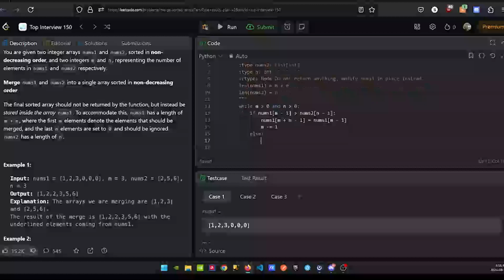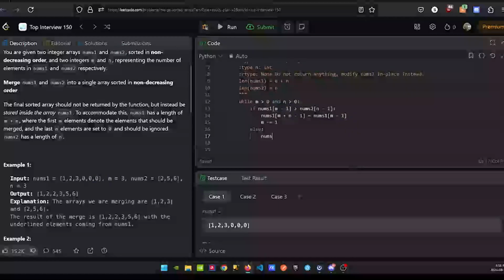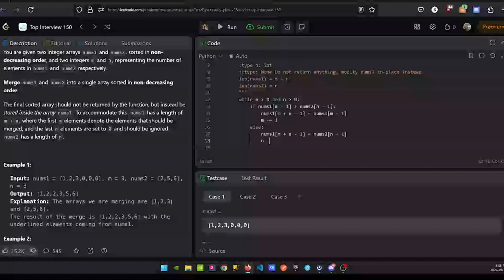But what about every other condition? Well, in the event that this number here, or whatever m is currently pointing at, is less than 6, then we can just say, well, nums2 should be going at the very end of the array, which would just be nums1 at m plus n minus 1. So the beginning is the same, but instead of nums1, we do nums2 at n minus 1, and then we just decrement n.